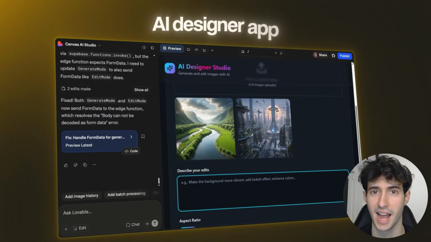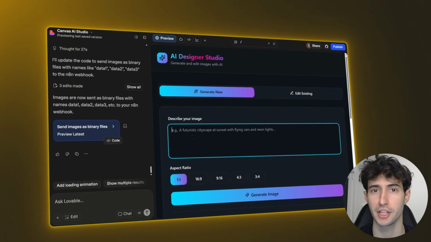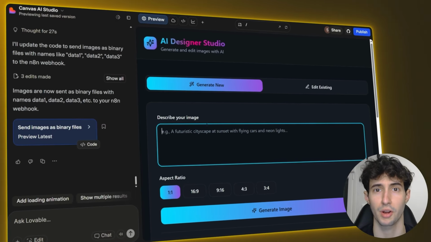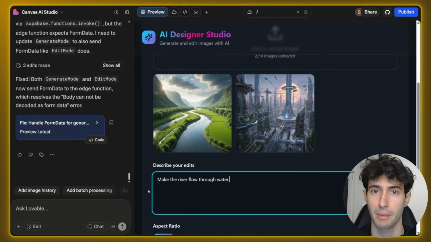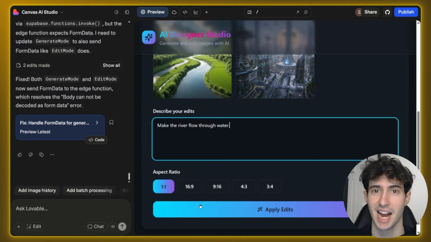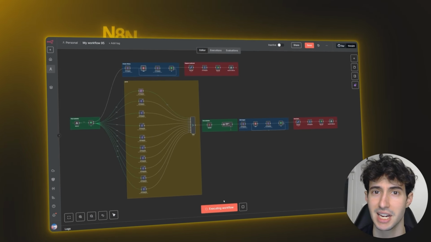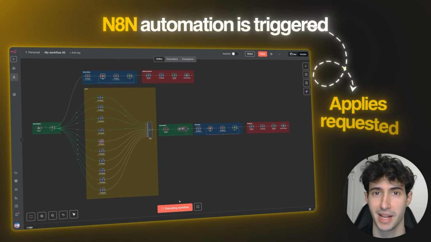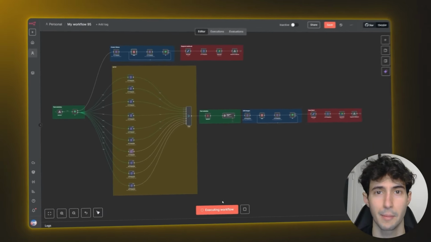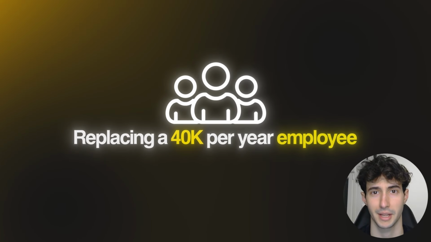I built this AI designer app using just Lovable and N8N. All the user needs to do is choose whether they want to generate a brand new image or edit an already existing one. Then they simply have to type a prompt describing exactly what they want to create. Immediately, this backend automation in N8N gets triggered, which automatically goes and implements all the requested changes, making this app powerful enough to replace a $40,000 per year employee.